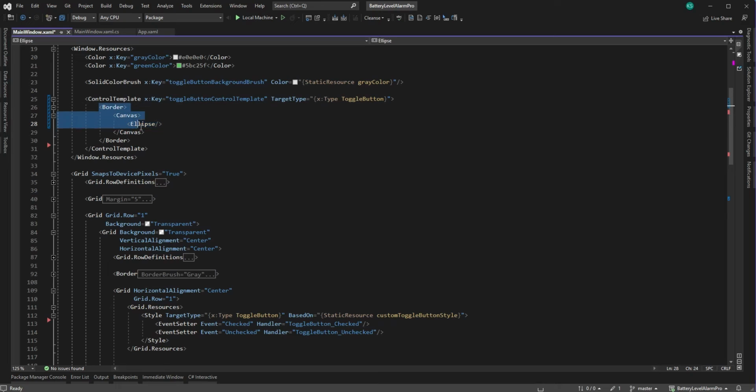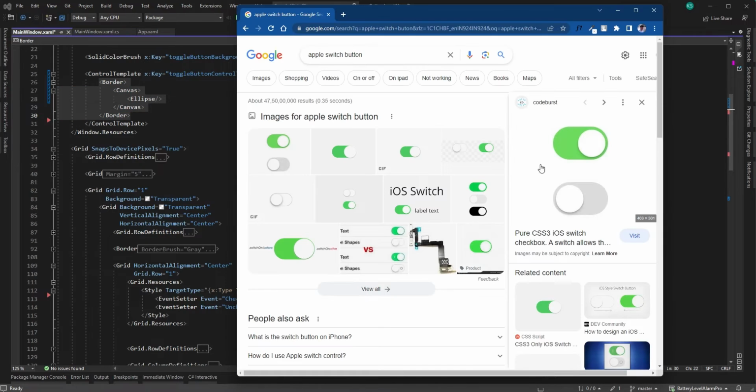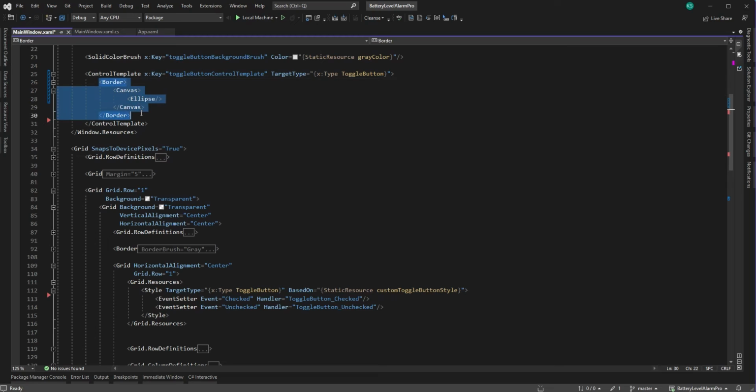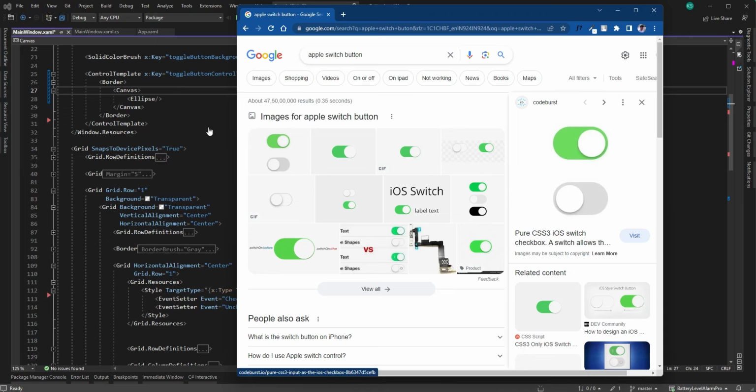So these three things are all we need to create a UI like this: a border and a canvas holding a circular shape, which we see as a knob. These are the three elements we need, and now we have to define a few properties to have it look like this. Let's define them.